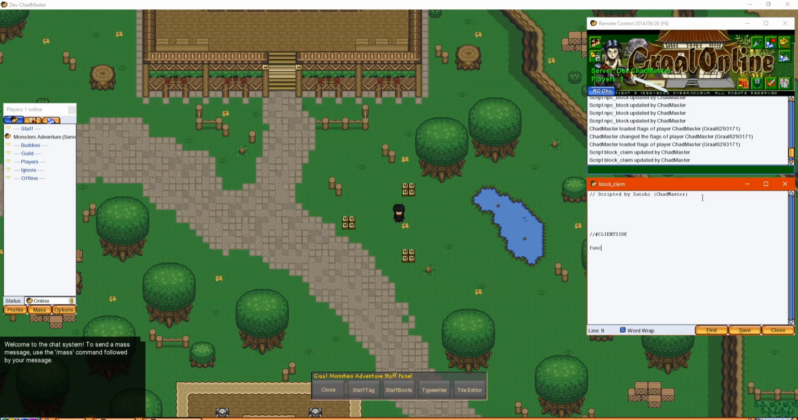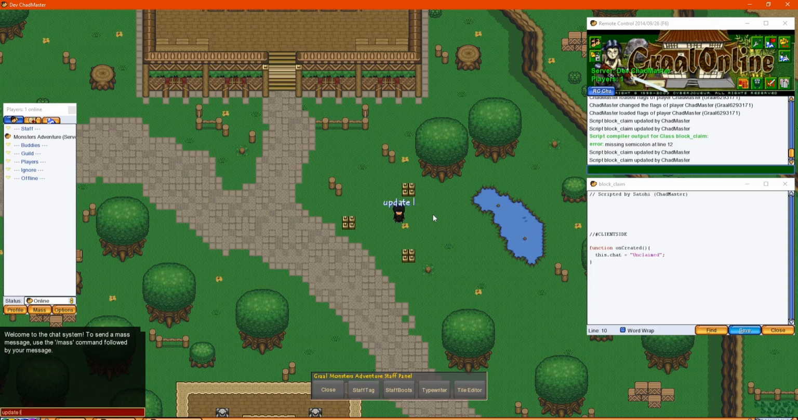So when it's created, this is a built-in function, on created. Basically, right when this is rendered, let's just do this.chat = "unclaimed"; Oh, let me get a semicolon in here. Now if we update the level, you'll see that they're all unclaimed.